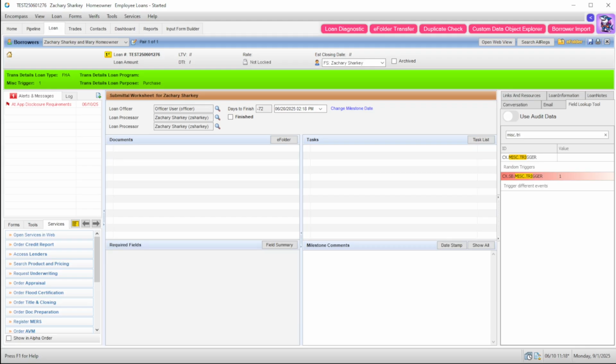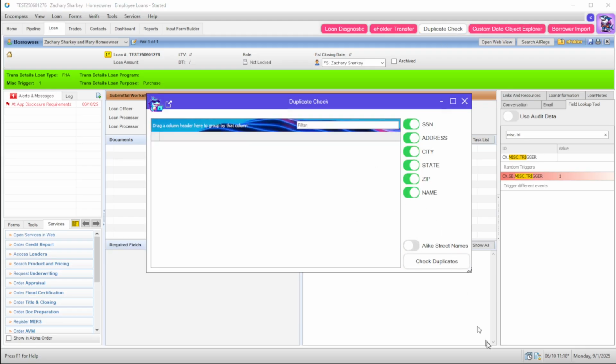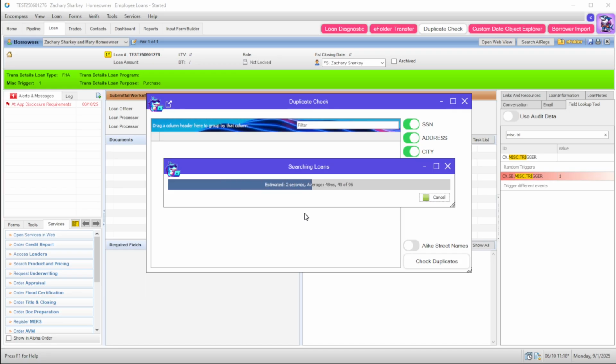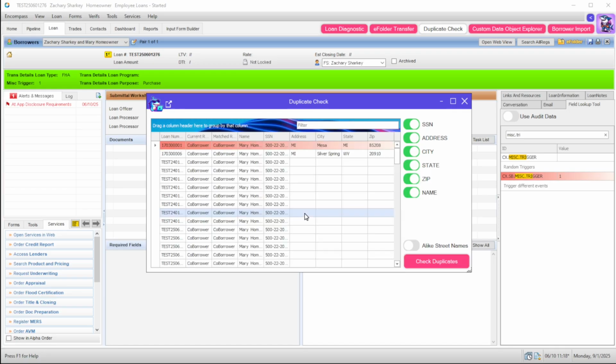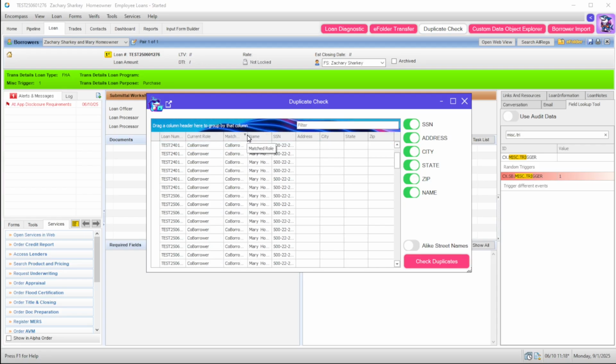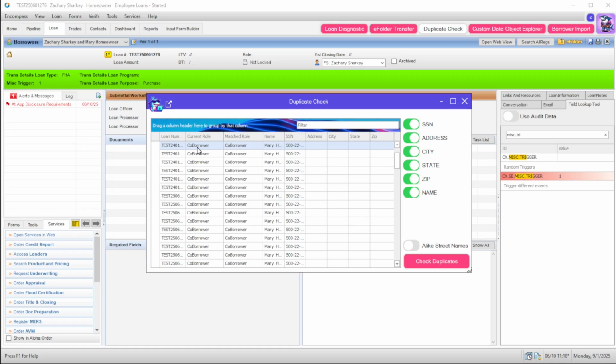Yes, so the next thing that we have is going to be for our duplicate check. The ask was for checking all borrowers in a loan as well as borrowers in other loans. So we have added that feature as well as these columns here that show you the current role and the matched role. So if it's co-borrower on your current loan, but it's a borrower on another loan, or if it's co-borrower number 2, if it's borrower number 2, we will show who that is and who it matches with and all the information there.